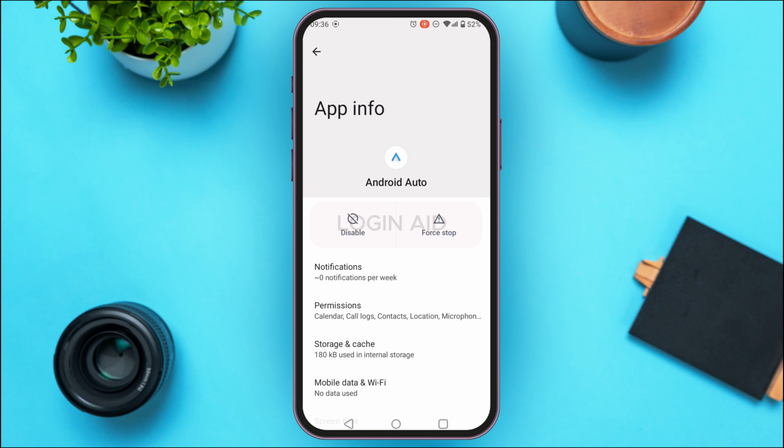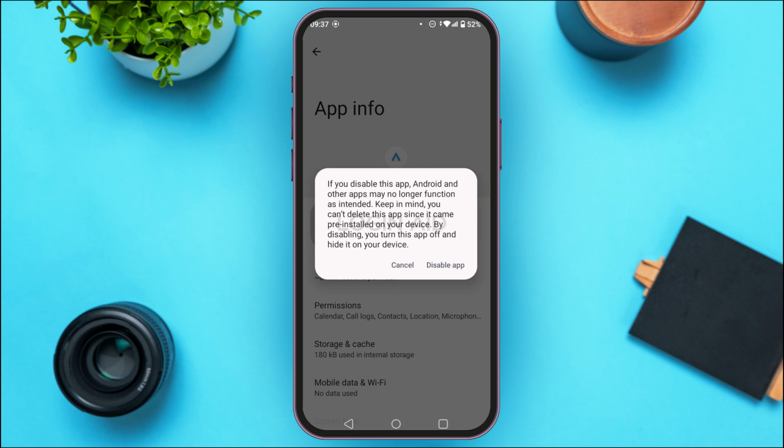If you're using Android 9 or earlier, you'll be able to find the option for Uninstall. Simply tap on it and the application will be removed completely. But if you're using any other version of Android, you'll be able to find the option for Disable. Simply tap on the option Disable.